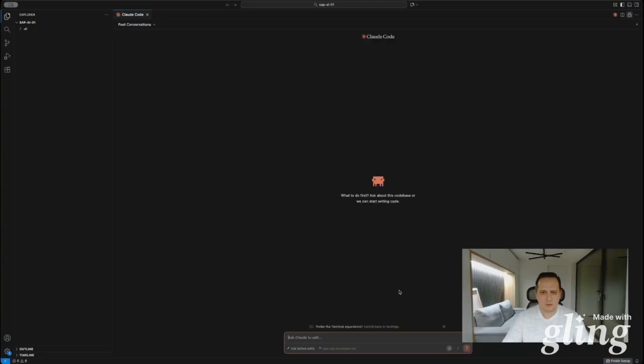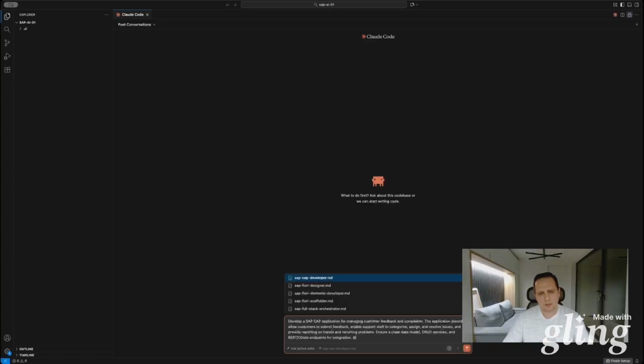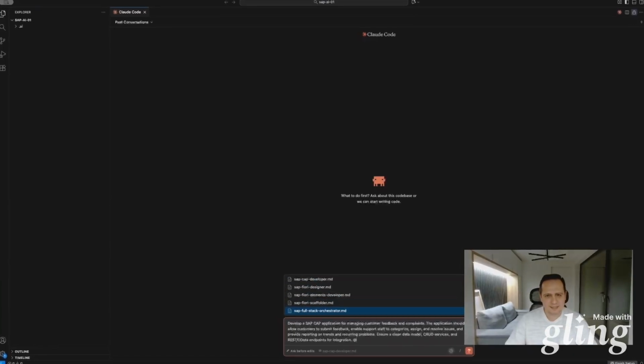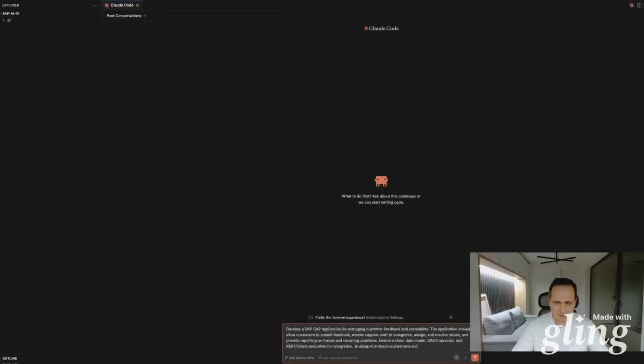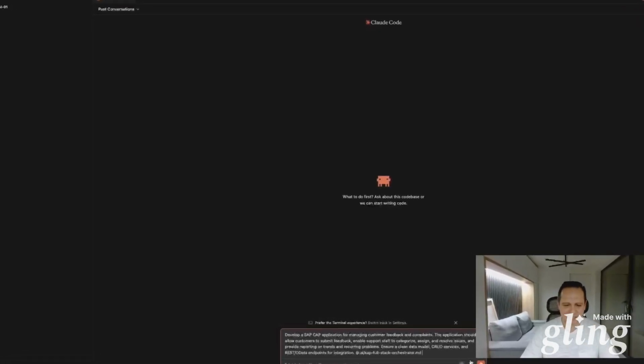Okay, so let's start coding the application. I have a prompt prepared: develop SAP CAP application for managing customer feedback and complaints. The application should allow customers to submit feedback, enable support staff to categorize, assign, and resolve issues, and provide reporting on trends and recurring problems. Ensure a clean data model, CRUD services, and REST or OData endpoints for integration. We can also mark that we want to use the SAP Full Stack Orchestrator. I guess it should figure it out without it, but I don't want to repeat it. So let's go that way.